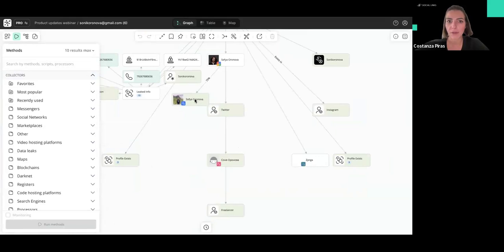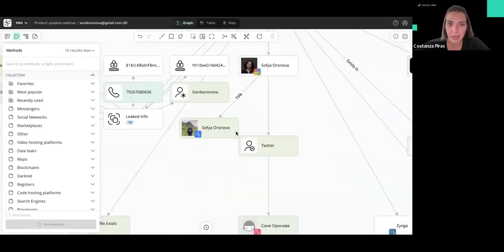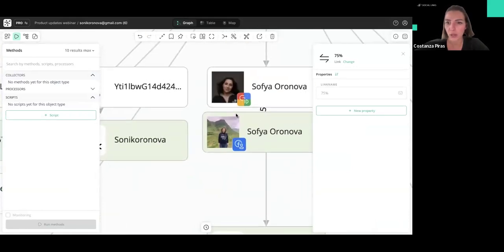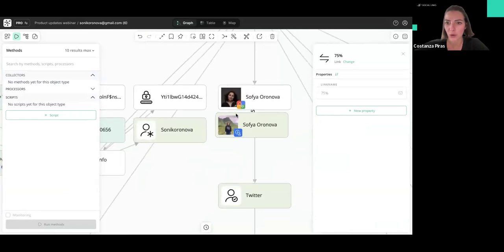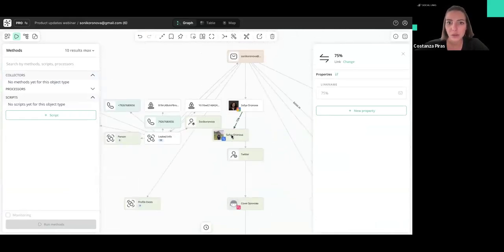Here we see that we have found her Facebook profile with the same name, and also here we have a number, 75%. This is the percentage of probability that these two faces belong to the same person, because we don't work with pictures, we really work with the face features. And so here we found the Facebook profile.